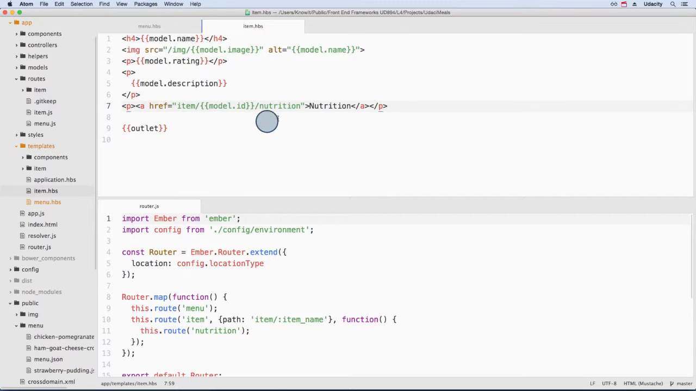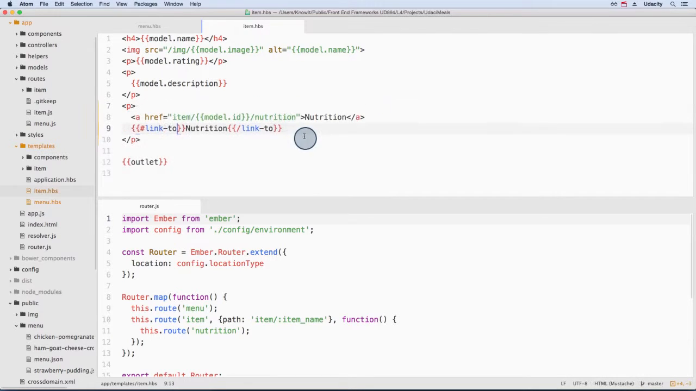Using link_to with nested routes is very similar. Because the nutrition route is nested inside item, the route we need to reference in the link_to helper is item.nutrition. We don't need to worry about which item to use, because to display the nutrition template, we'll already be on this item page. Ember knows that and handles that for us. For more information on the link_to helper, check the link in the instructor notes.